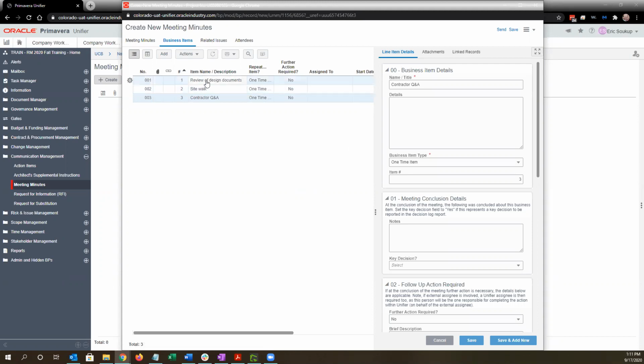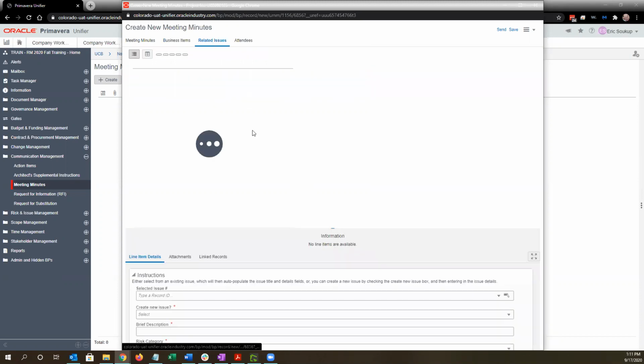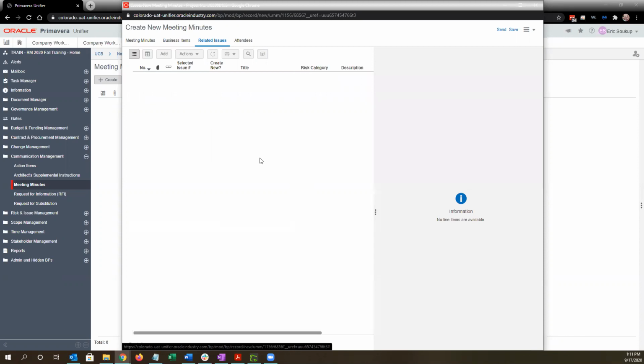Okay, so this now represents my agenda. I don't have any related issues yet. This is to create or reference anything in the risk register in our risks and issues BP. So typically that's something that's going to come as an output of the meeting.